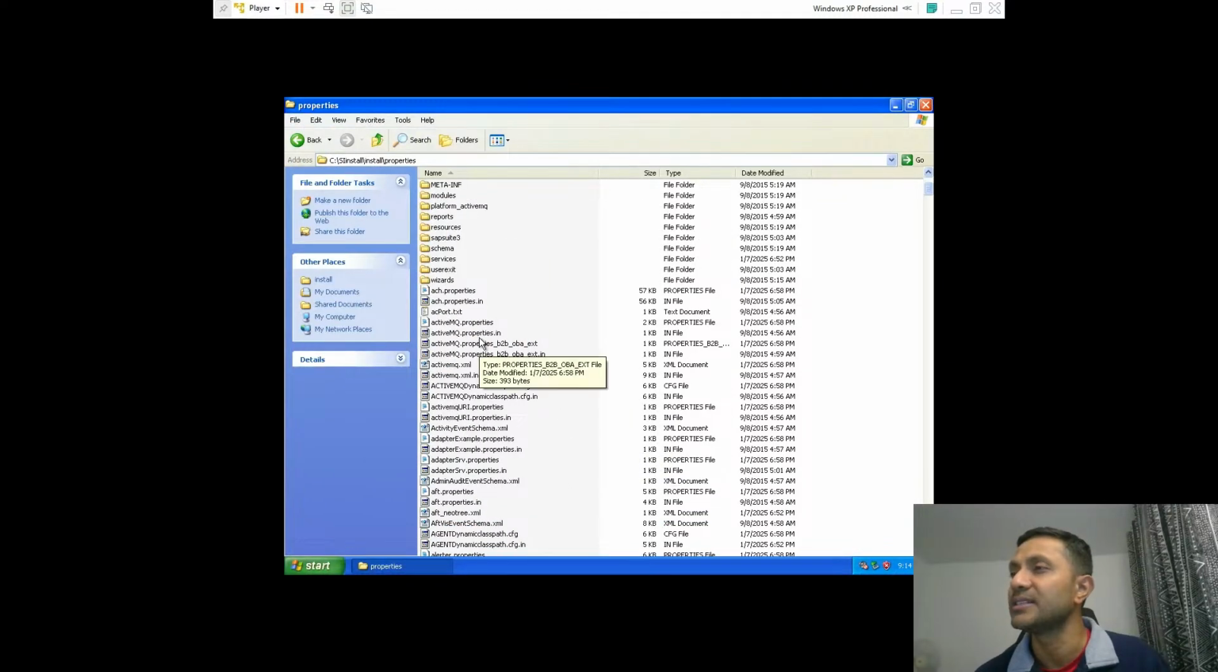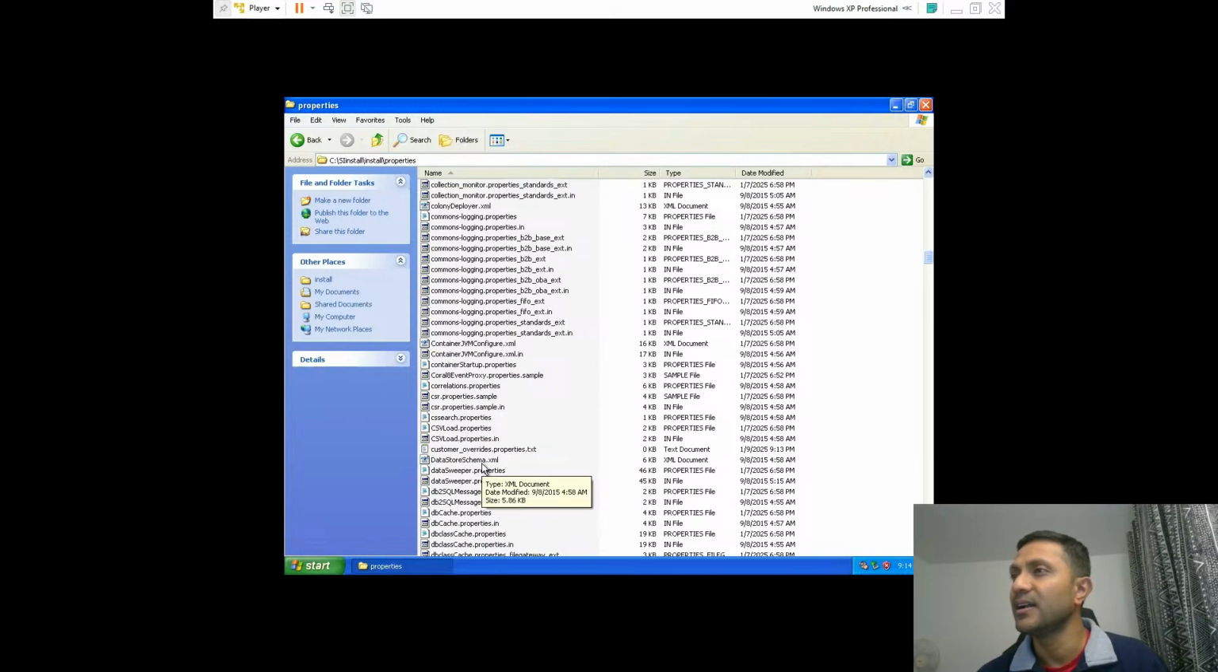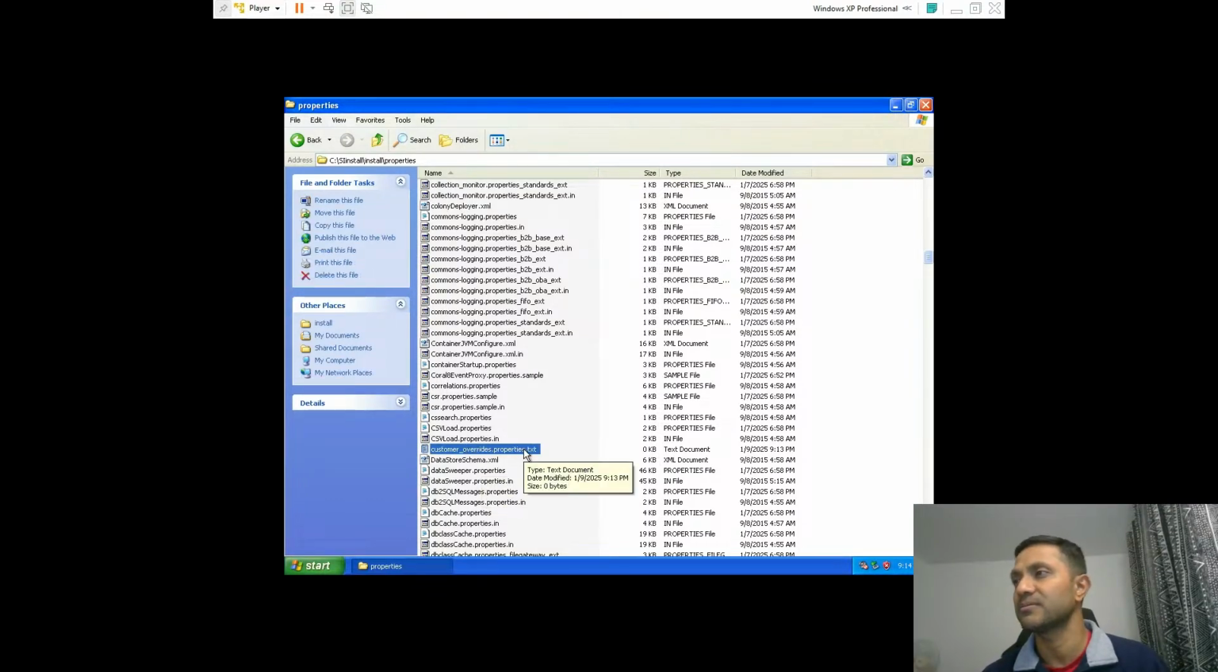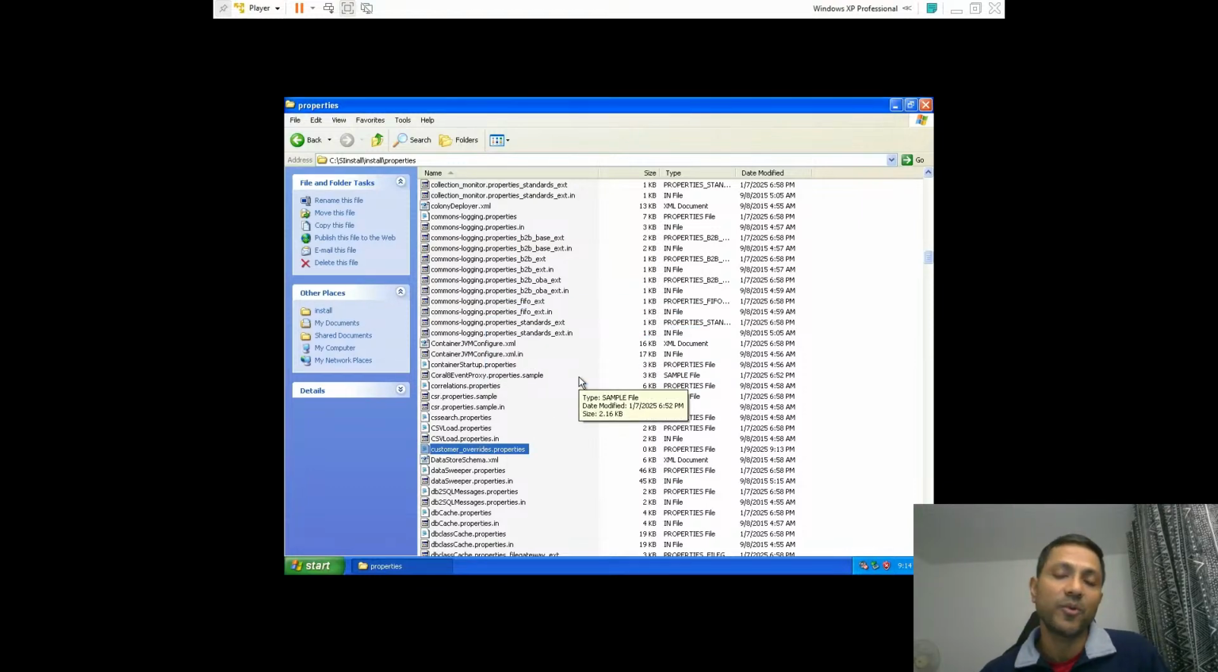So typically all the files have a .properties and then .properties.in, right? I just selected the unhide option. Now let's go to customer and see if there's a .txt, because that was hidden. My requirement is there should not be a .txt. The file name should be customer_overrides.properties. That's the file you need to create manually.